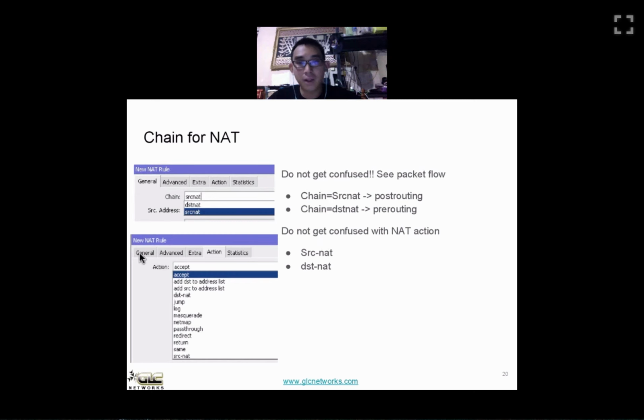And then we also have an action on NAT rule, destination NAT, and then source NAT. Okay, so they are different. The first one is the chain, where you apply. Chain means the location where you apply the rules, and then the action means the action. So what are you going to do with the incoming packet? That's the meaning of action.